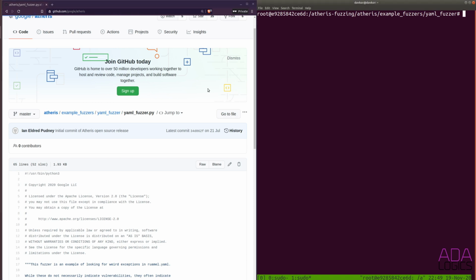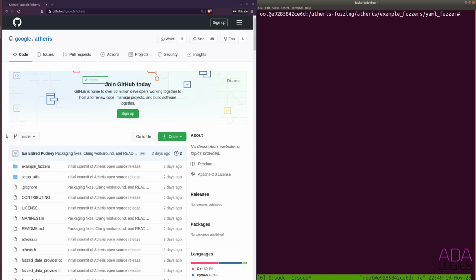Okay, so that's it for the examples I wanted to go through. Now I want to look a little bit at the source code of the Atheris fuzzer.